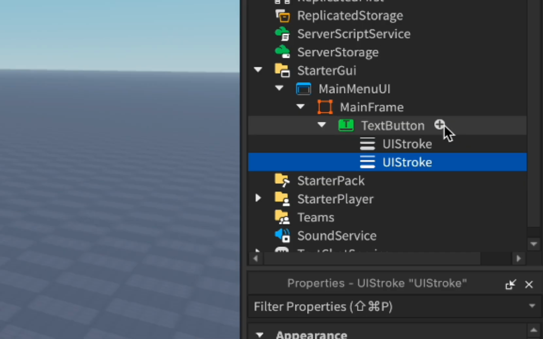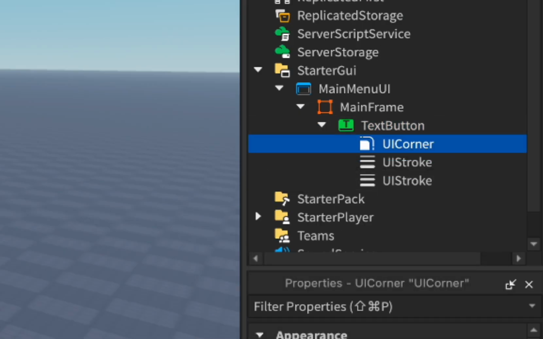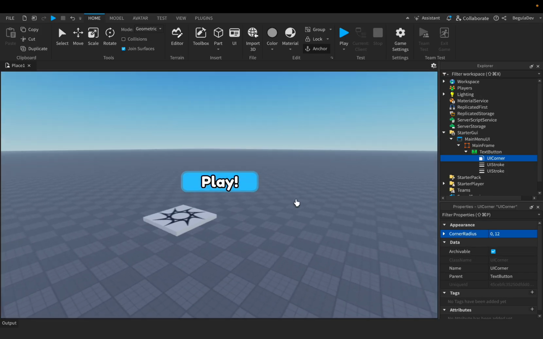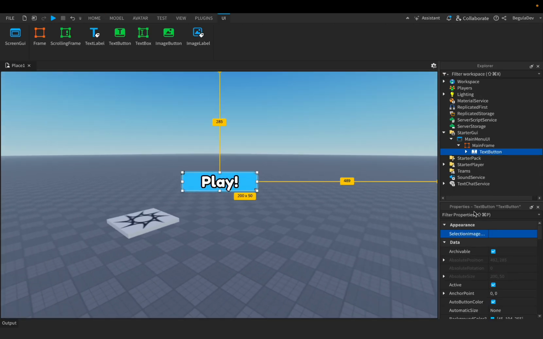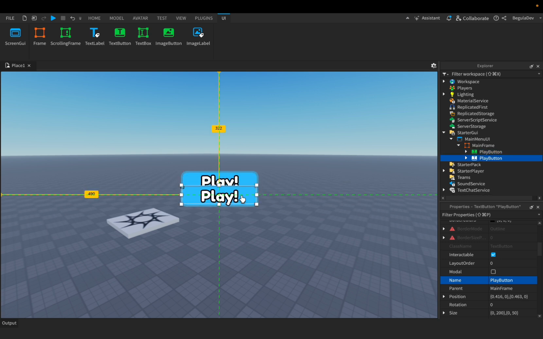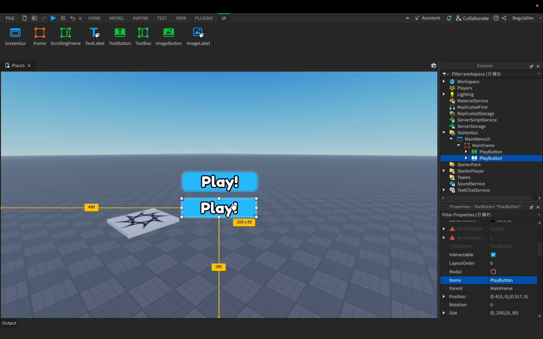Now let's add here a UICorner, let's make it 12. So the final button would look something like this. And of course let's change its name to play button. Now let's duplicate this button, move it here a little bit down.